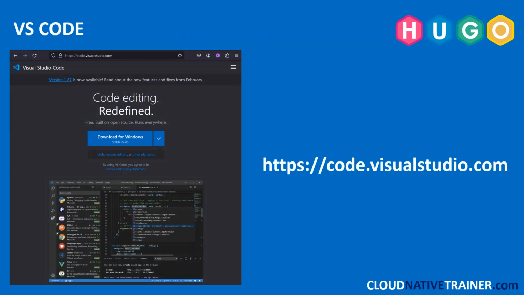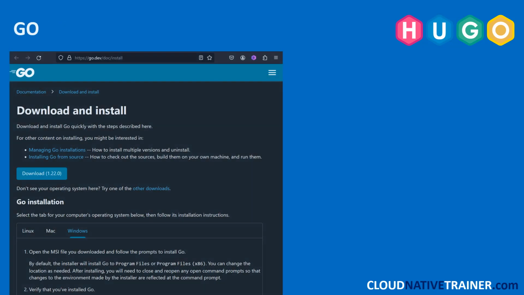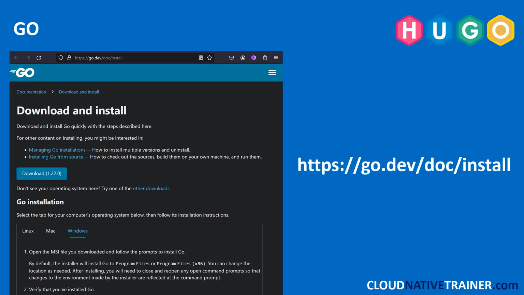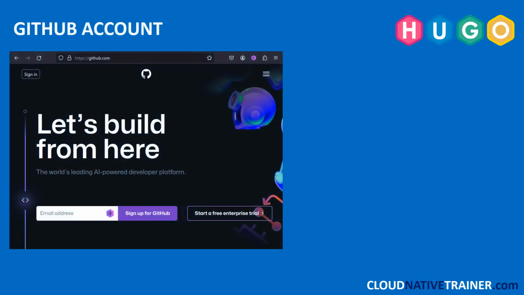Then there's VS Code, which is available at code.visualstudio.com. There's Go itself. If you go to go.dev/doc/install, full instructions and the binaries to install are available there. I won't be covering that in detail here. And then you're going to need a GitHub account. So head on over to github.com if you don't already have one. Sign up for GitHub and then you'll be ready to go.